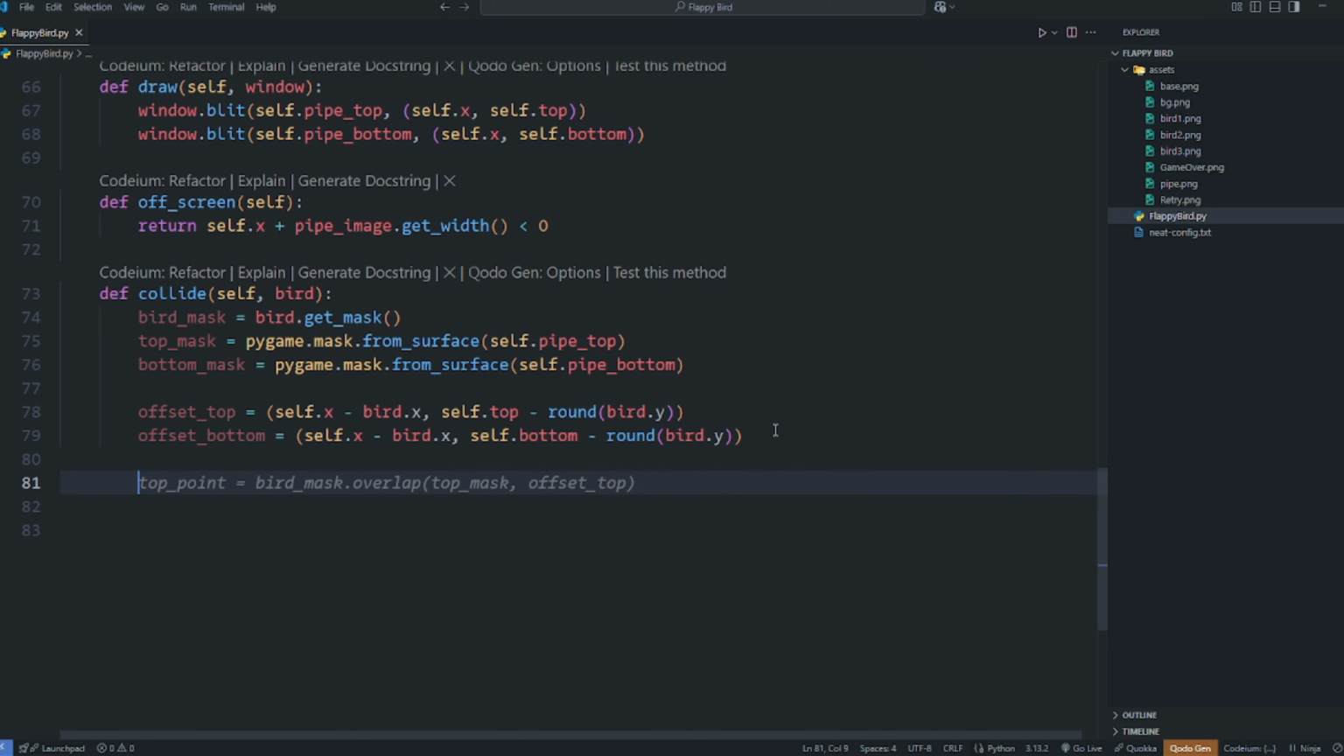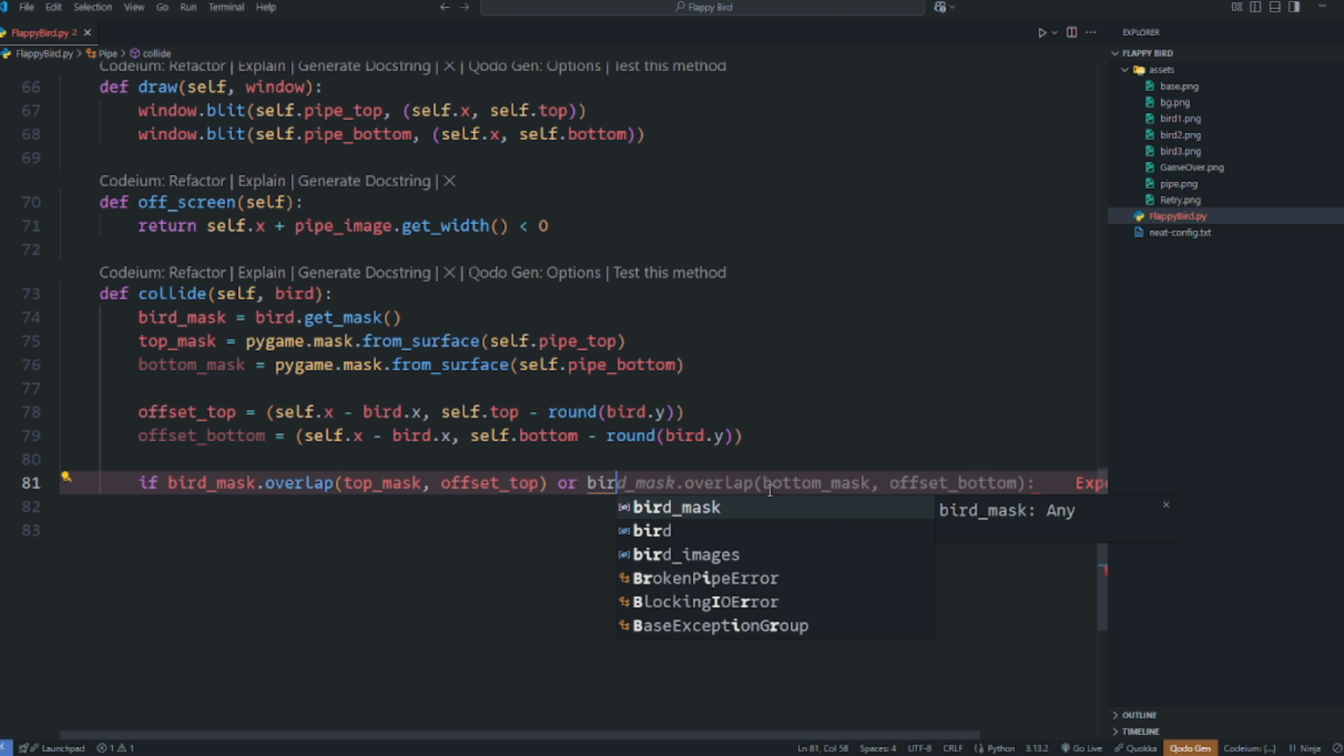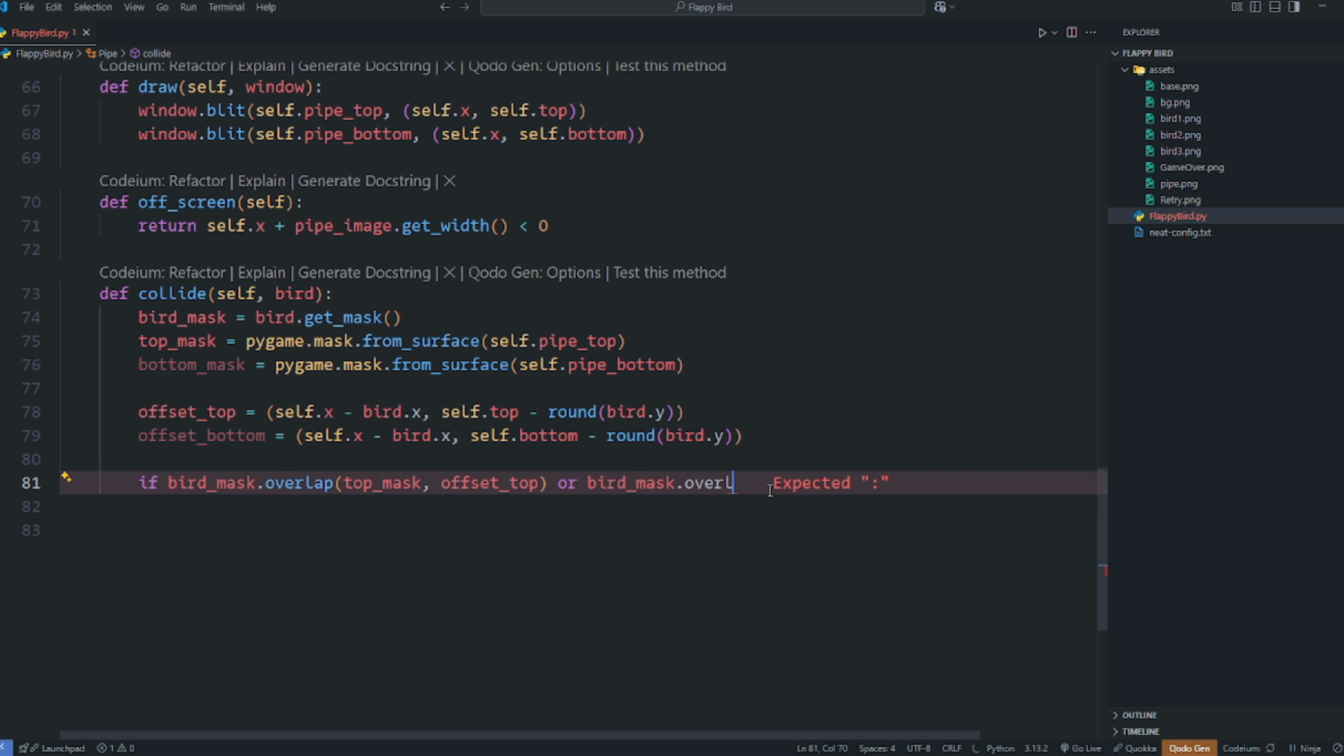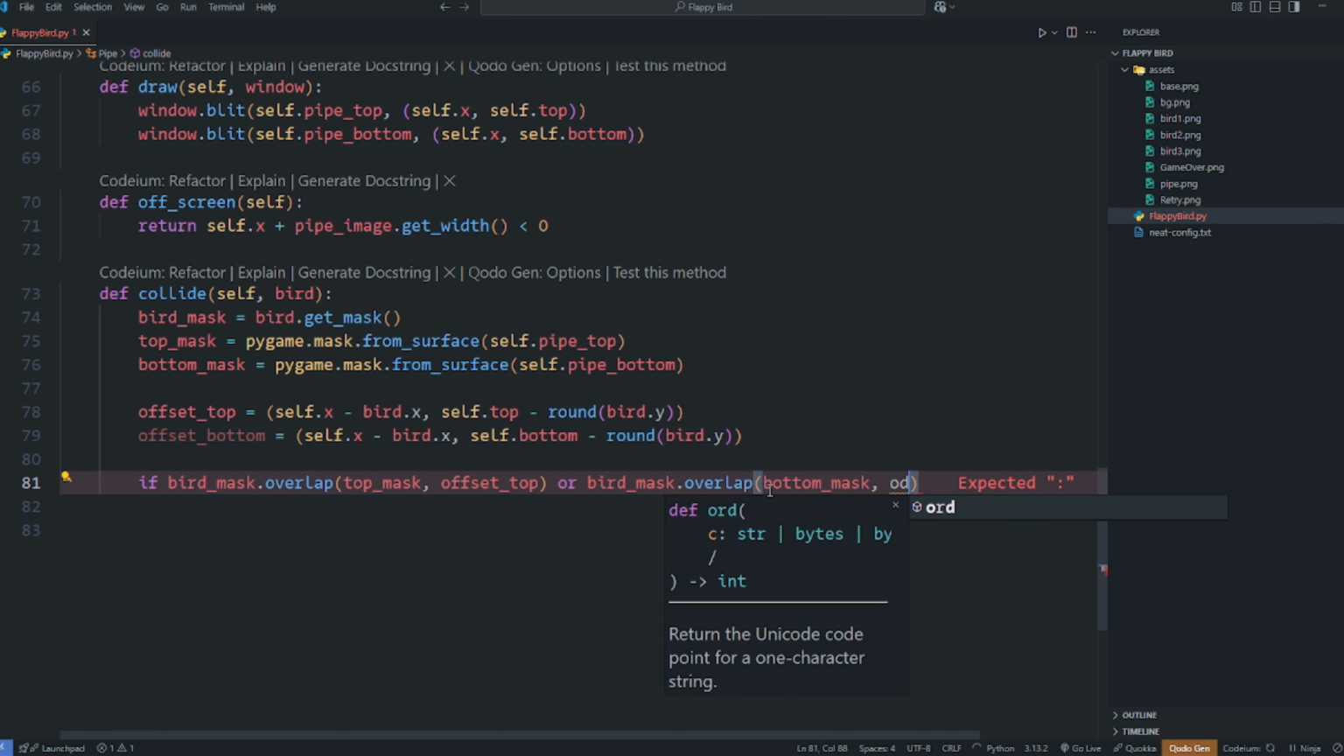Now, why do we need these offsets? Because the masks are positioned relative to their objects. The bird mask is positioned at the bird's coordinates, and the top mask is positioned at the pipe's coordinates. To check for a collision, we need to know where the bird's mask overlaps the pipe's mask, so we use offsets to align them correctly.